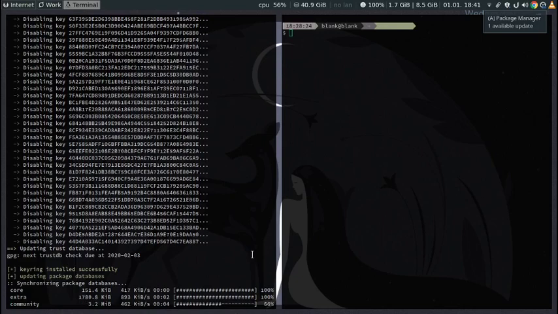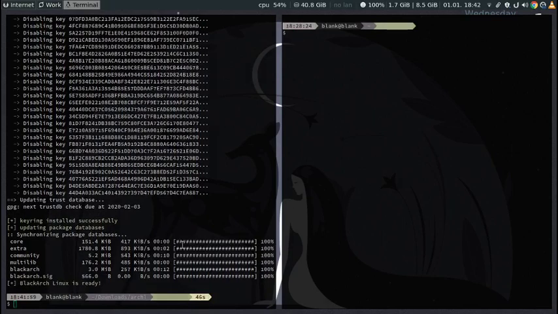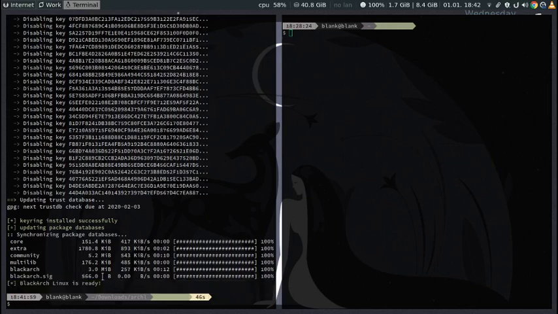Now we can also manually go ahead and update the database, just to make sure that everything is fine, right? So we'll just wait for this process to finish. You should basically get a message that BlackArch is ready, and you can pretty much install any tools from the BlackArch repo, right?